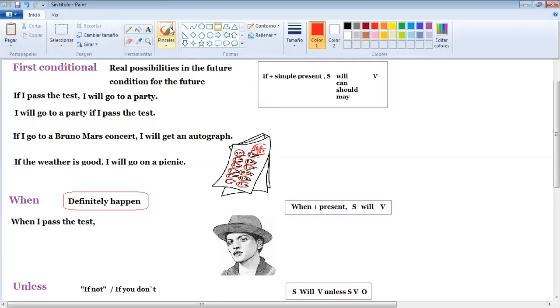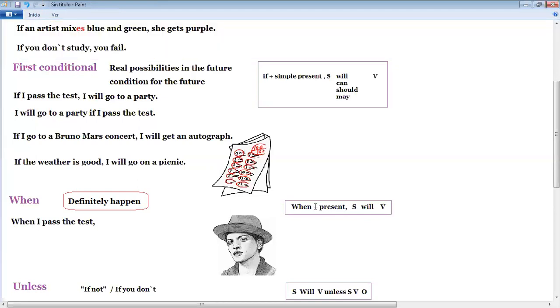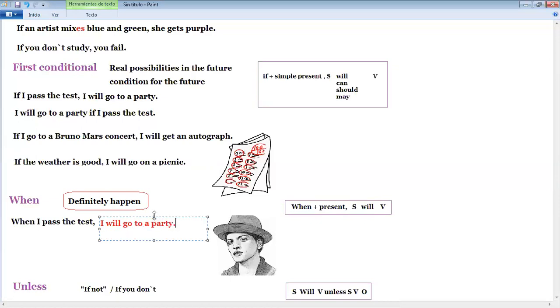If you can see, guys, the structure is the same. La estructura es la misma, ¿no? Tenemos when plus a simple present, comma, and we have subject will. Well, in the book says, ¿no? En el libro nos muestra esta estructura. All right. For example, let's talk about the same. I have a test, right? So I can say, when I pass the test, I will go to a party. All right, when I pass the test, I will go to a party.